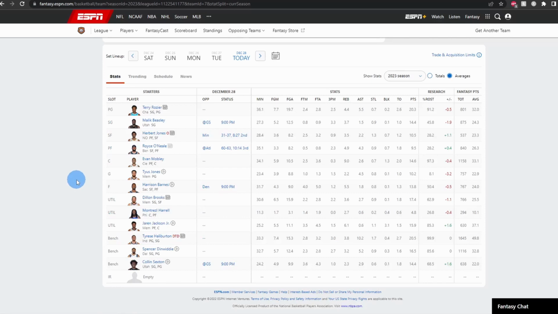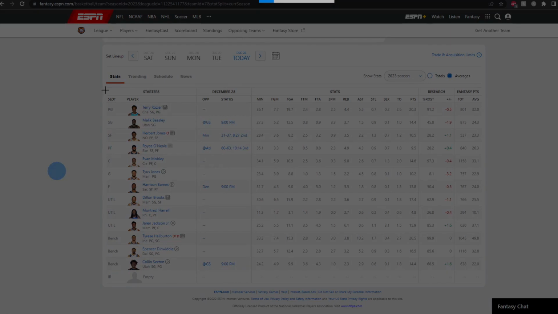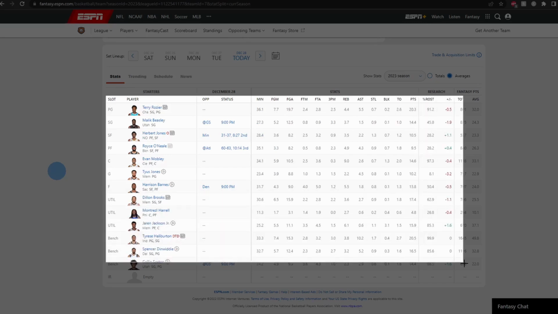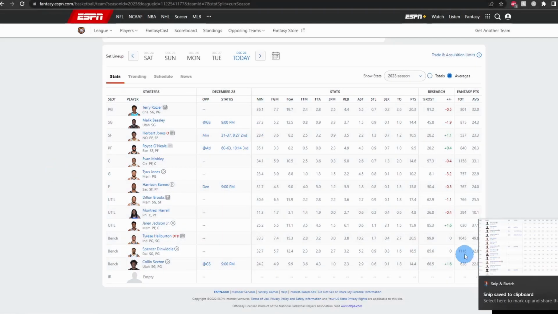In order to access the snipping tool, either type snipping tool into your search bar in Microsoft Windows, or you can click the shortcut Shift, Windows, and S on your keyboard. This will make your mouse look like a crosshairs, and it'll make the rest of the screen sort of gray.